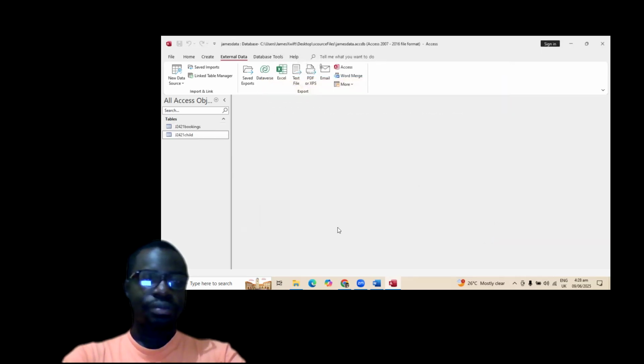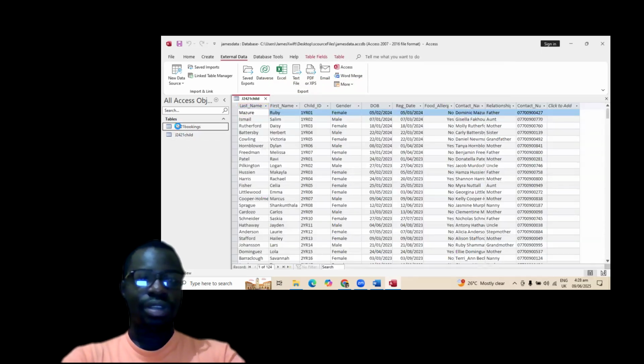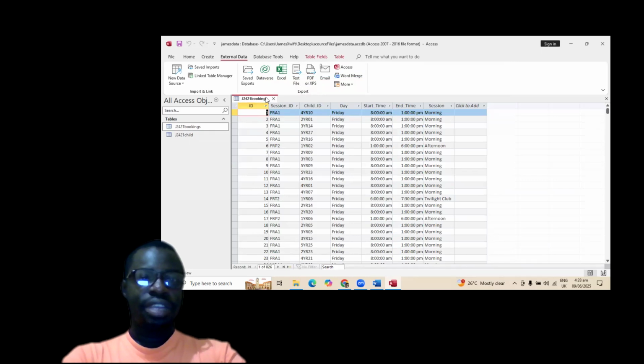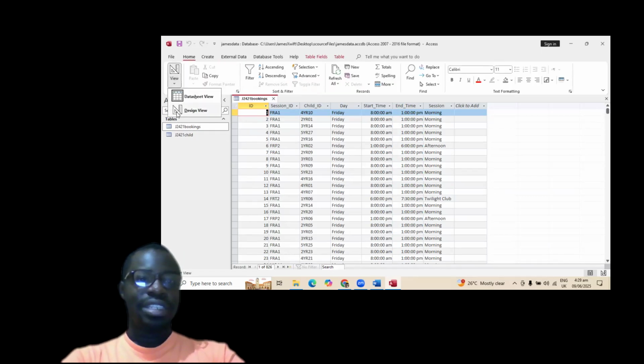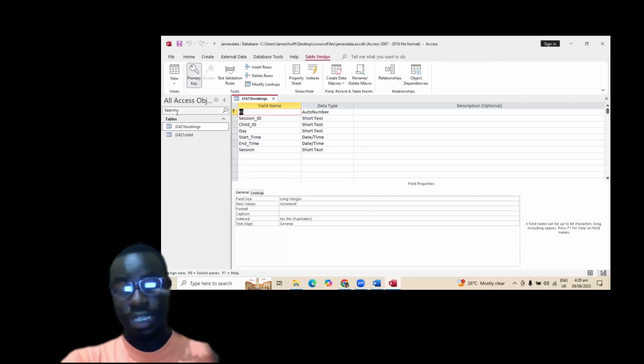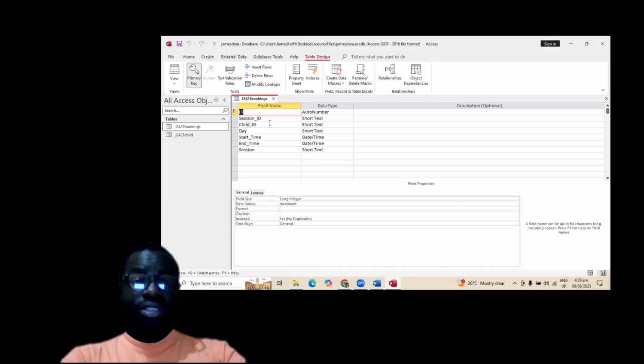So close. And then you have your table over here. Like I always say, anytime you import your table, make sure you go to the data types again and set everything to the right format again. So go to home. Let's go to the design view of the bookings table we just imported. So session ID is short text, child ID is short text, day is short text.